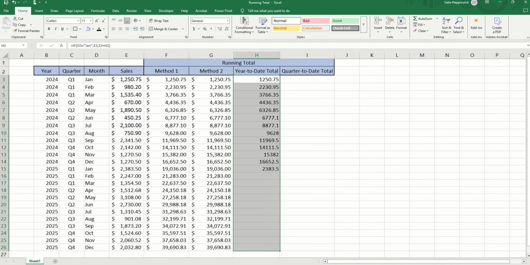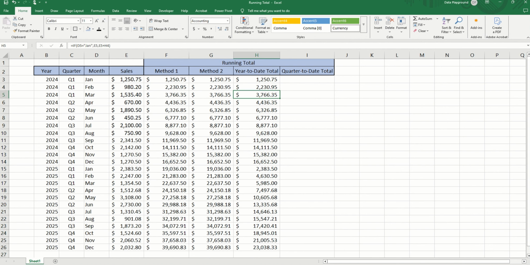Now when I drag this down, I'm going to make this dollars. We notice that where it's not January, it's adding the row above and the current row. And we see that for a new year, it starts all over by just bringing in the current row.